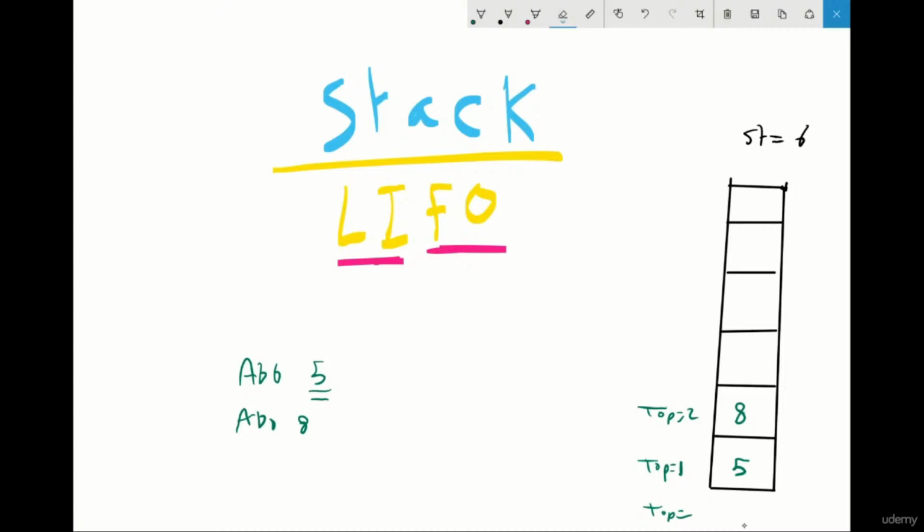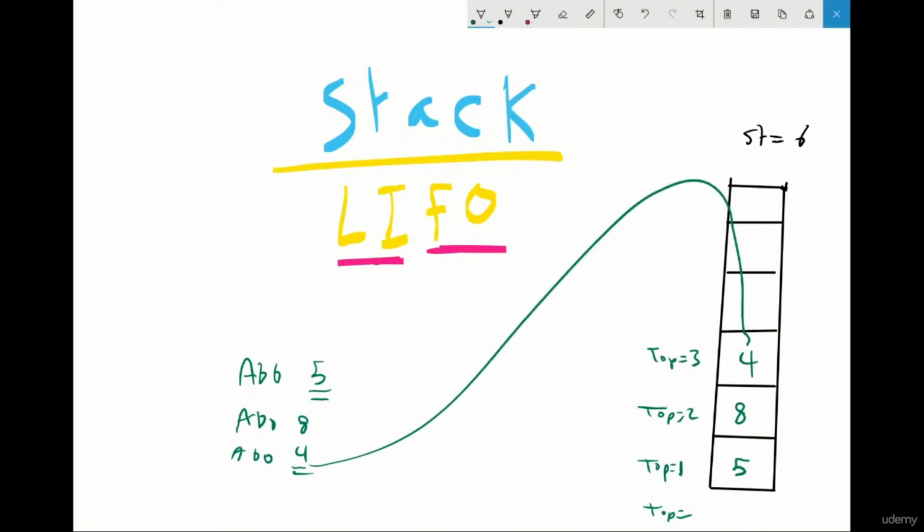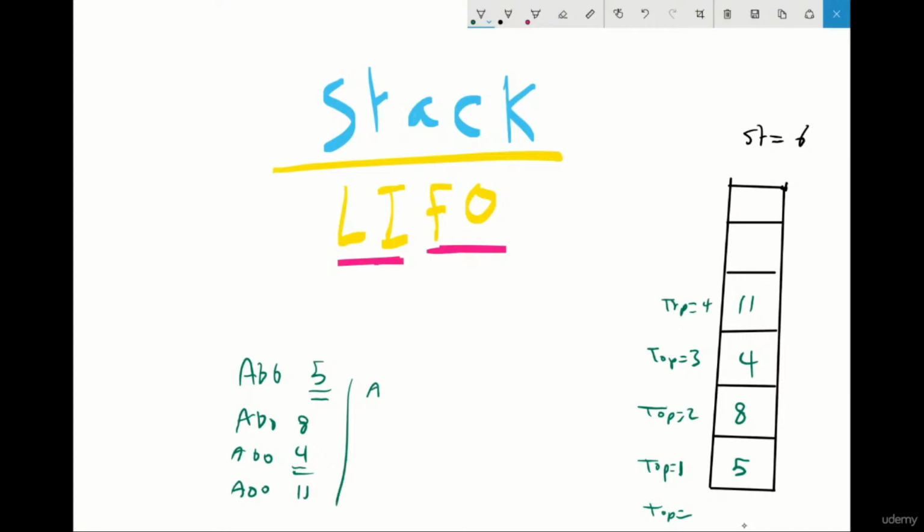Now I want to add more elements, so suppose we add 4. You say, okay, increase the top by 1, so the top is 3, and take 4 and add it at index 3. And you continue the same concept, like add 11. You say increase the top by 1, so the top is 4, and you add 11. Then I say add 1. You say increase the top by 1, so the top is 5, and you add 1.